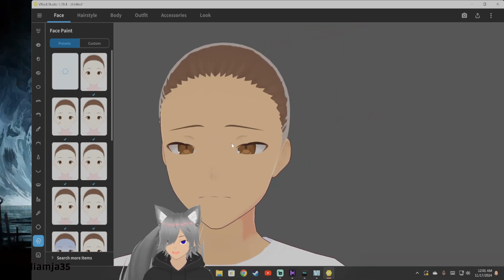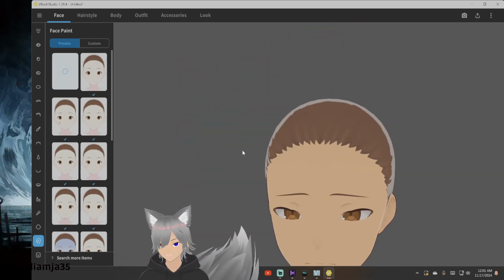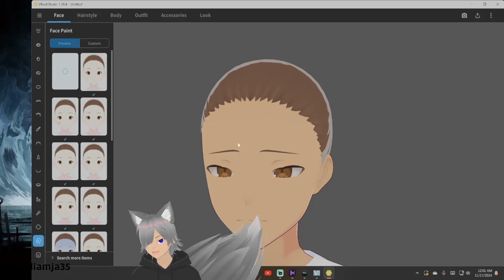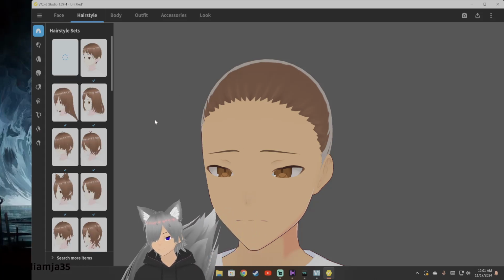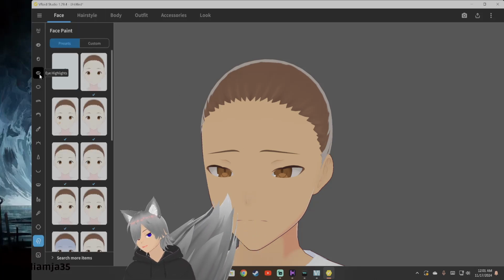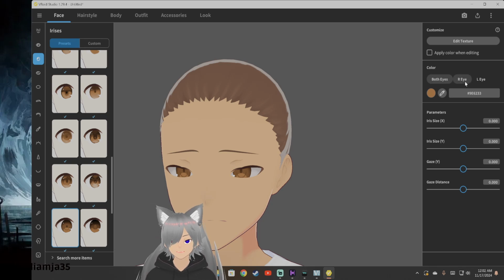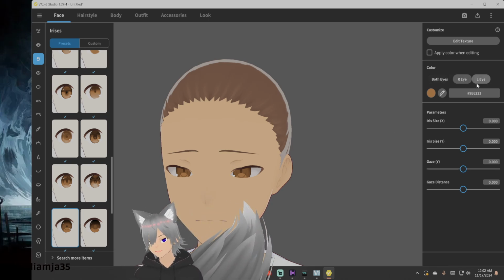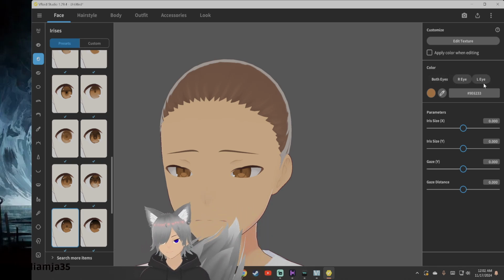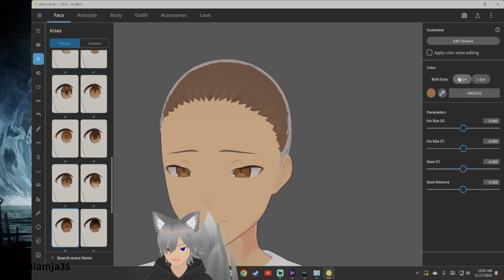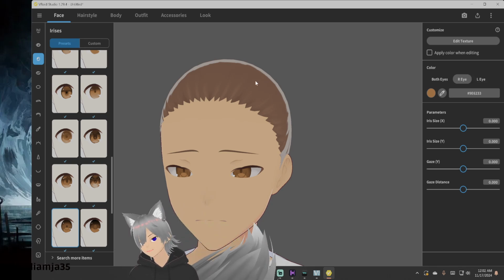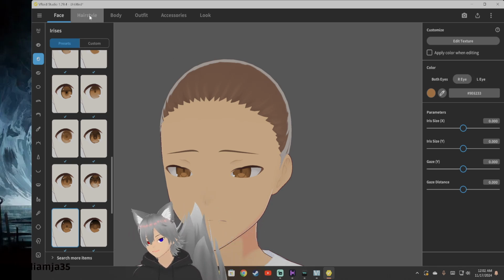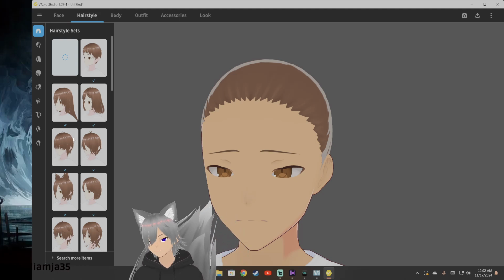So now we'll go to hairstyles. Hairstyles is actually one of the places that I love. Oh, and also when you're working with eyes, you can adjust so you're working with either one eye or the other. Makes it so nice if you want to have heterochromia. Keeps it nice and easy. So let's go to hairstyles.